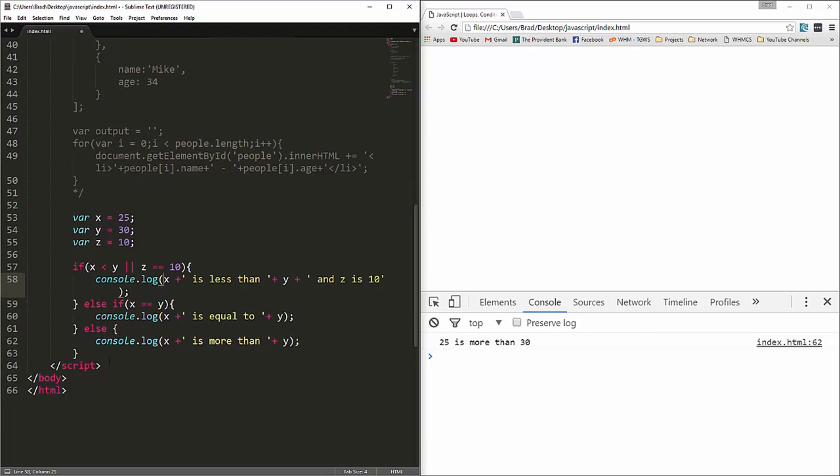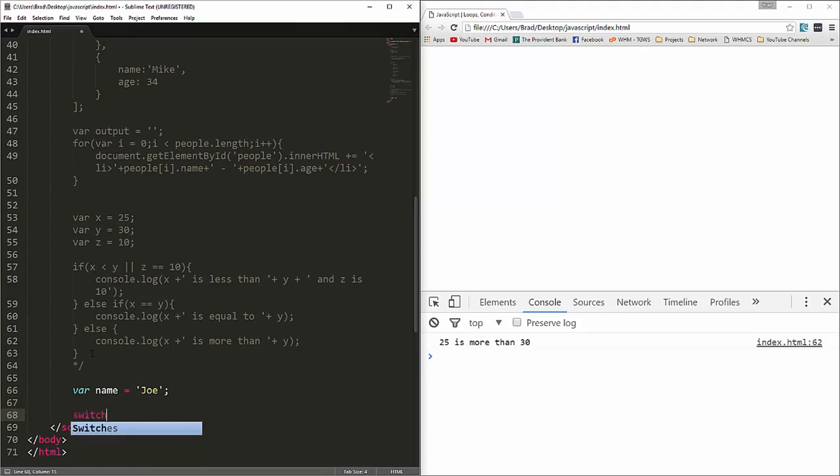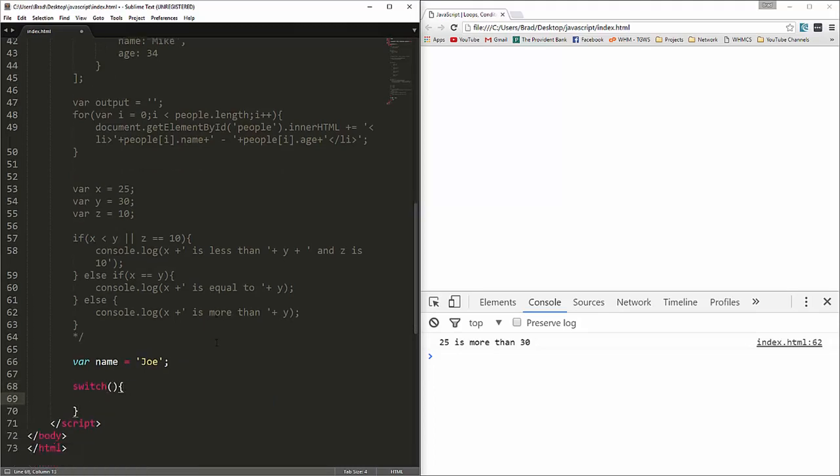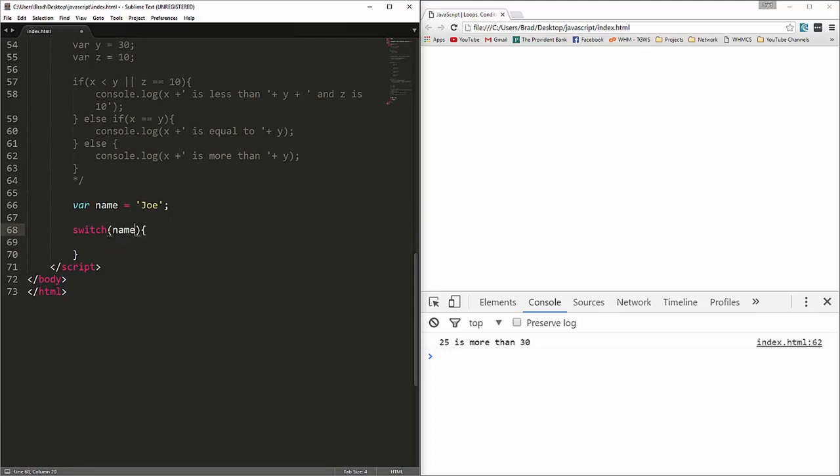Alright, so next thing I want to look at is a switch statement. So let's comment this out. And what we'll do is we'll create a name, and we're going to set it to the string Joe. Okay, and then what we'll do is have a switch, and that switch is going to take in that name. Okay, it's going to check on that name, and then we're going to create a couple cases for it. So let's say case Joe. I'm going to put a colon there, and then what we want to happen.